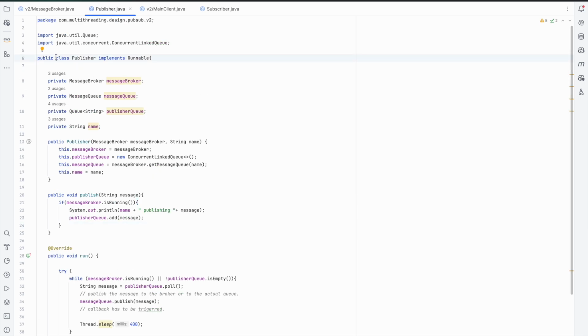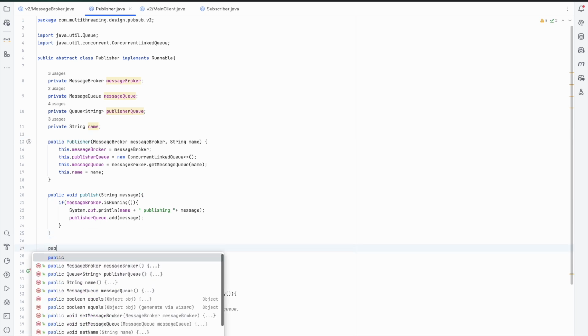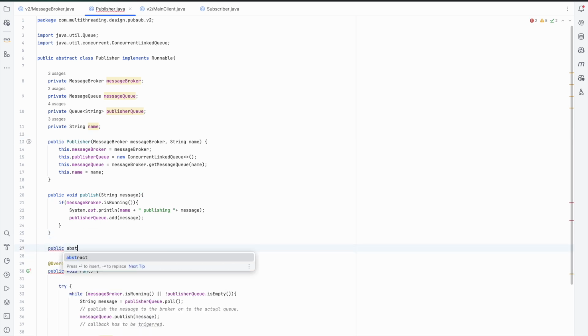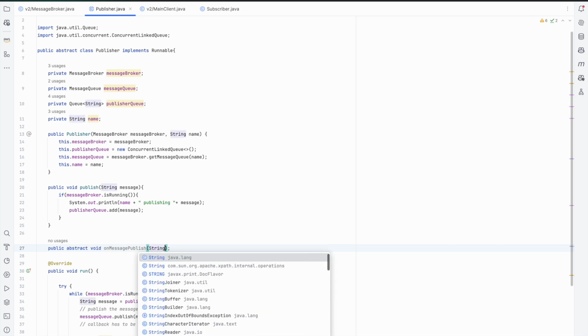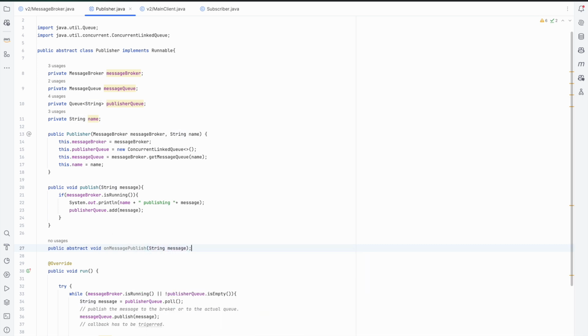Now what we have to do is declare this class as abstract. So one change is done. Now what other change do we need? We need a public abstract void onMessagePublish, where we can provide the message. So this is the second change. This is the abstract method which has to be overridden by whom?